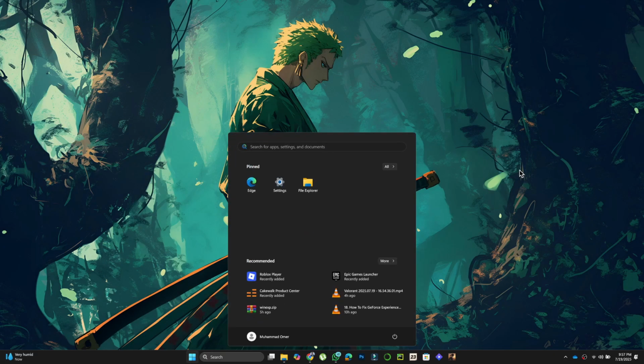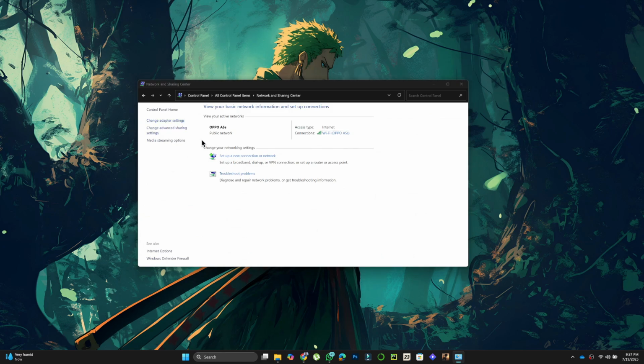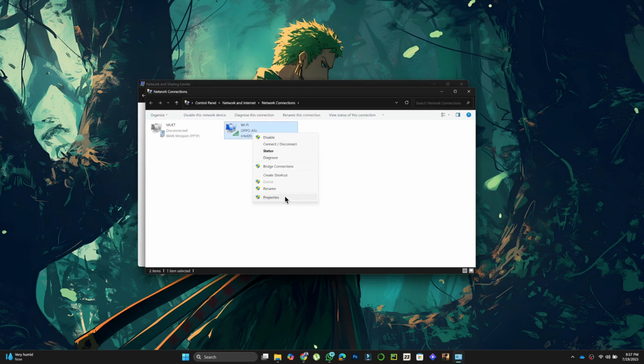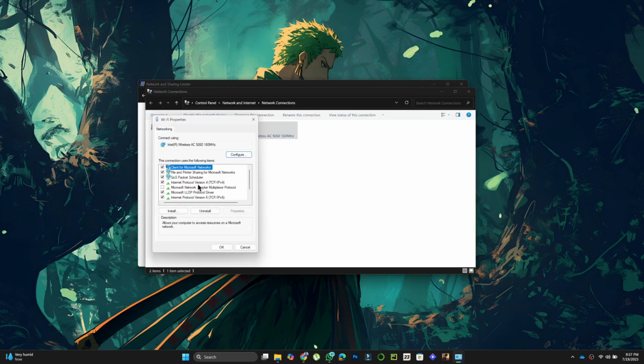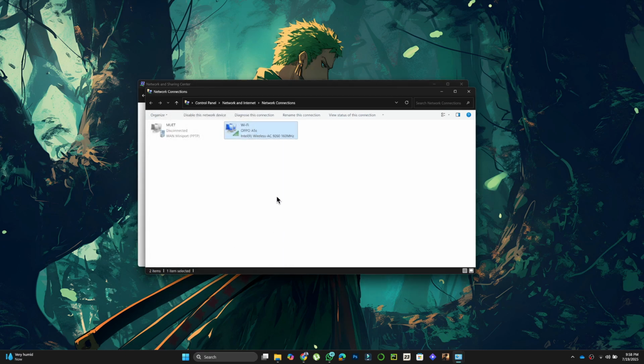Next, go back to the Start menu and open the Control Panel. Set View By to Icons, then click Network and Sharing Center. From the left, select Change Adapter Settings. Right-click your connected network, select Properties, then choose Internet Protocol Version 4 and click Properties. Set it to use the following DNS server addresses and enter 8.8.8.8 and 8.8.4.4. Press OK and close all windows.